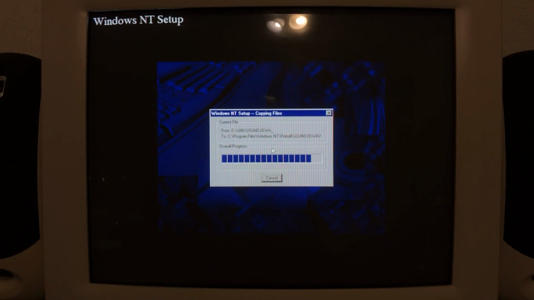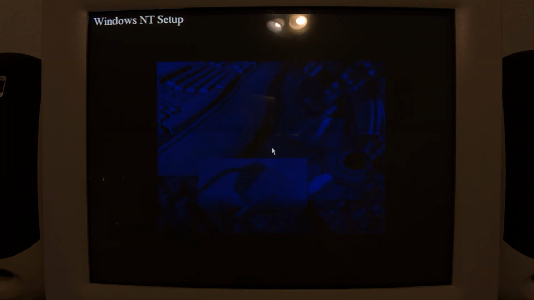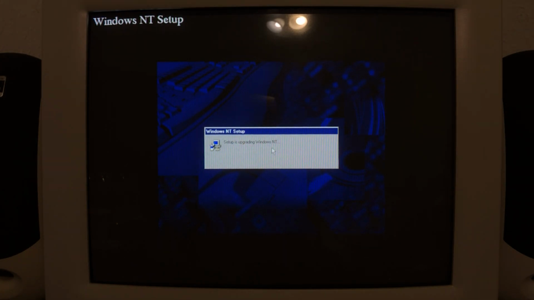You know, unlike Windows 95's setup, where it shows you the little billboards, here you just get a basic copying files section with no billboards. I mean, being a business-based OS, it doesn't really matter to have billboards showcasing what the OS can do and whatnot. It's kind of unnecessary in that sense.